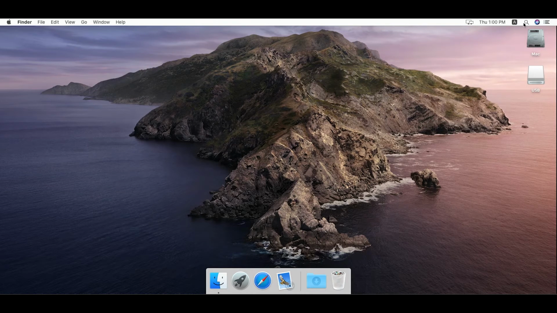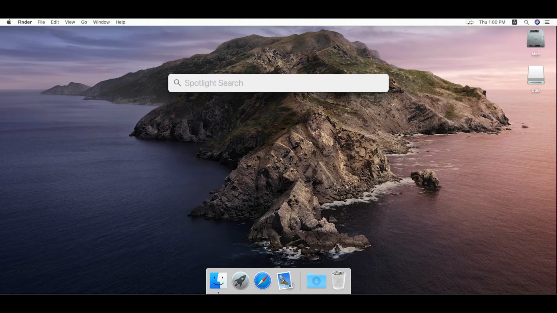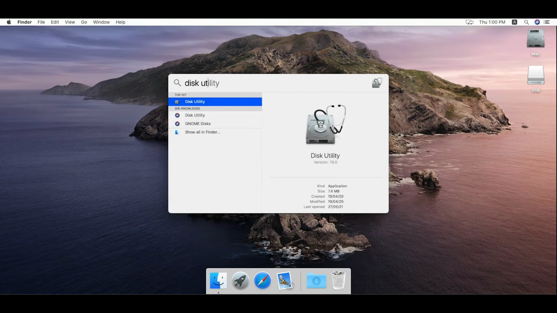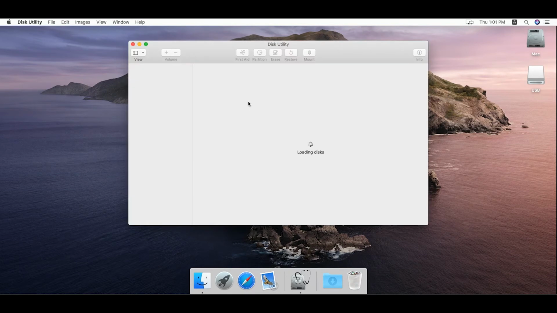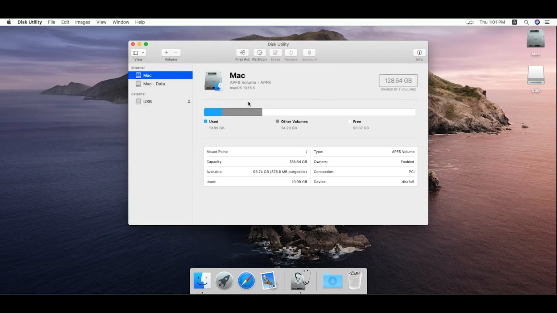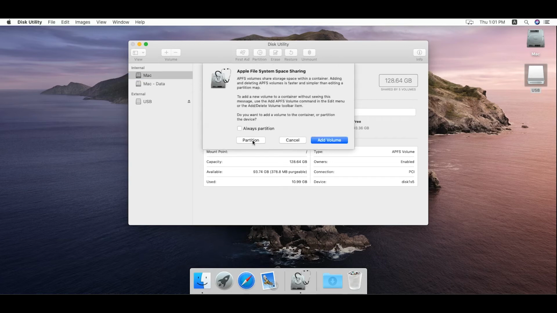And then you have to go to Spotlight Search and search for Disk Utility. You have to open the application. When it's open, you can see that I have already inserted the USB drive here. Now let's say I want to create a 15 GB partition out of it. So in this column, I will select the disk Mac and then click on Partition. Then I will again click on Partition.